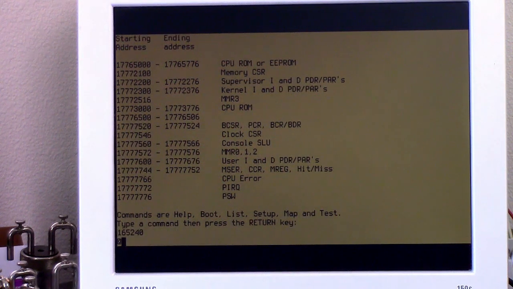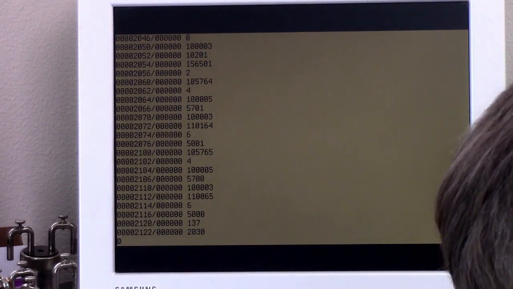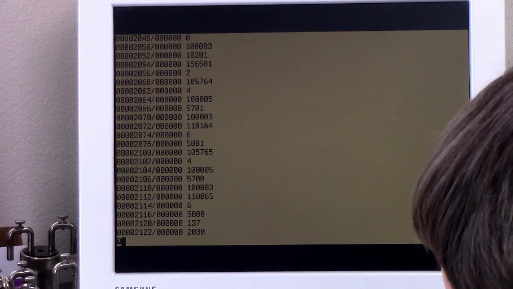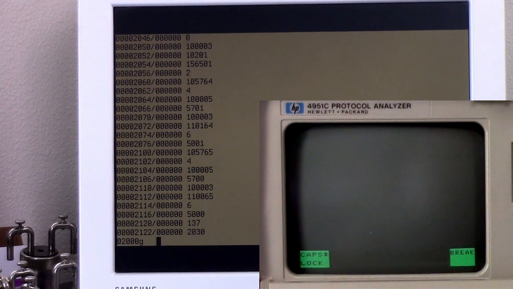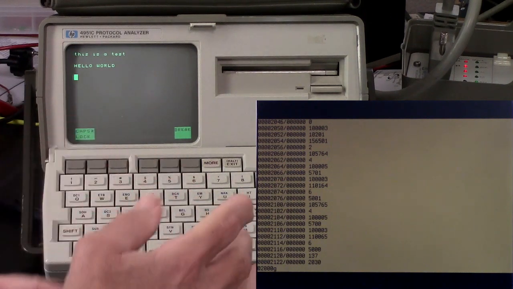So I'll go into the debugger, ODT, and I'll enter that. Okay, so that's entered, and now I'm going to start it. It starts at location 2000 octal, so 2000G. And if I type on here, this is a test, we can see it's coming out on the other screen. Look at that. You see that? Hello, world. Okay, excellent. So that much works. Let's go the other way.